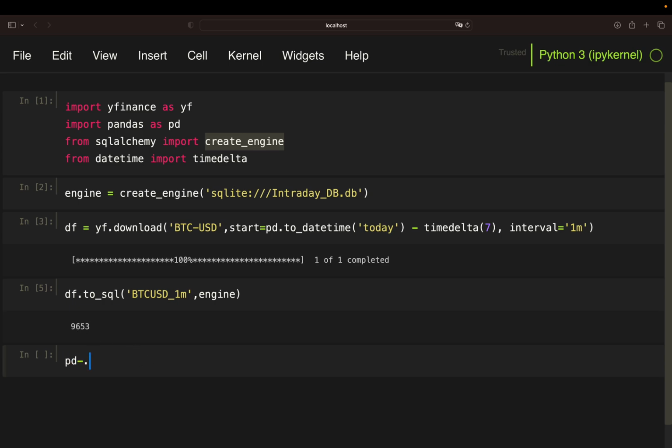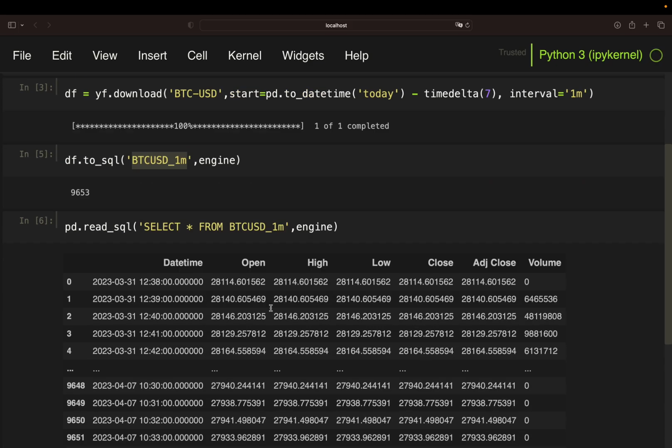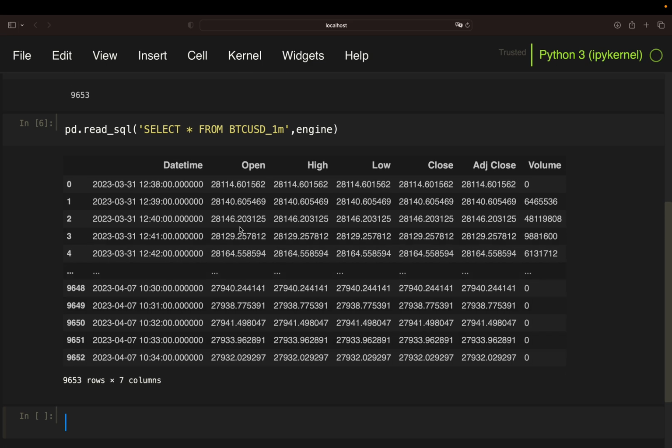So let's double check and use the pandas read_sql function. Provide select star from Bitcoin_USD_1minute. So this is simply selecting all columns from this table, and provide the engine. So as you see, now we're getting nearly the same data frame as you saw before, with the difference that the datetime is a column and not the index, which I recommend to design like this. Okay, so this is the table we have currently stored in the database.